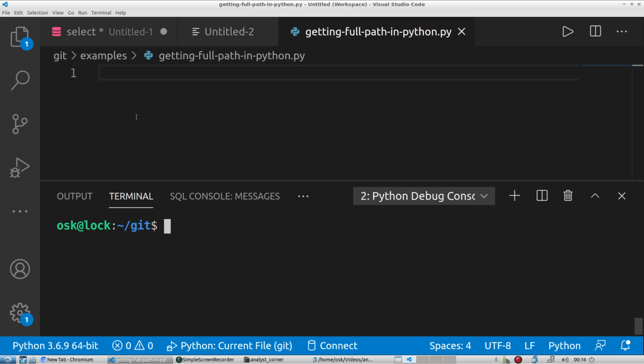So in this particular video, we're going to answer the question: how do you get the full path of your working directory in Python? To do that, there are a couple of ways, but I'm going to use the most simplistic way. I'm going to import the OS library. There's nothing special with this one. It already comes packaged with pandas, so there's nothing to install.